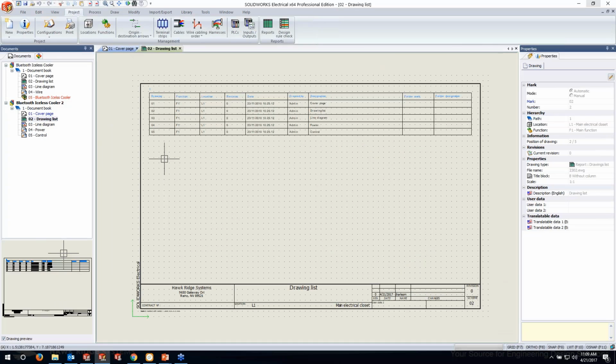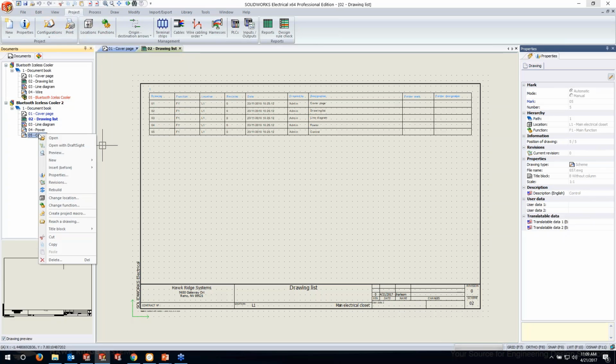The first thing you see too is a drawing list. Now, the drawing list is in essence not a bill of material, but a report that we can customize also. If I come in here and take away my 05 because I don't need it, I'm just going to go ahead and delete it.